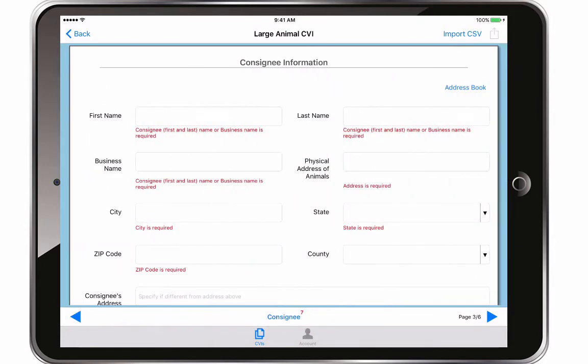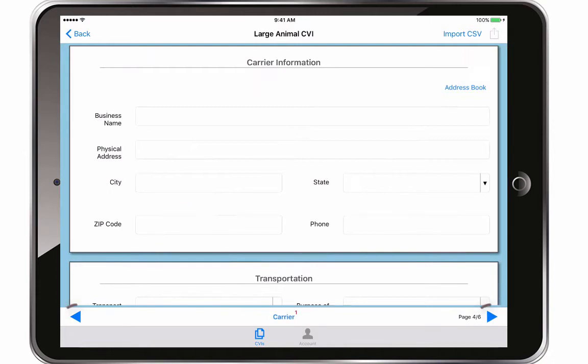You may also simply swipe left and right to navigate between pages, or use the left and right arrows at the bottom of the screen instead of using the navigation pane if you would prefer.